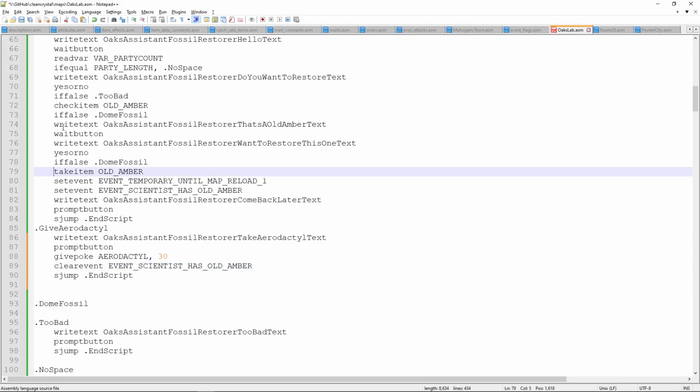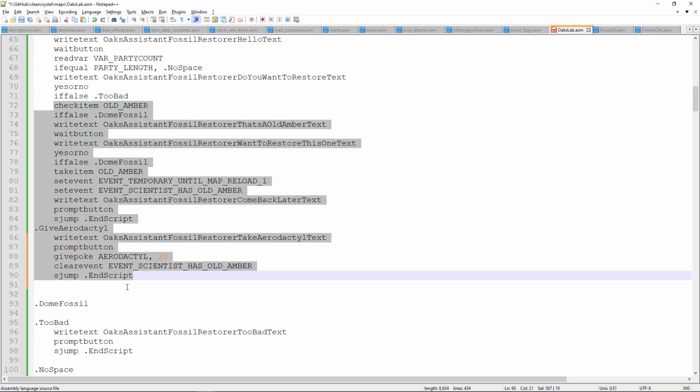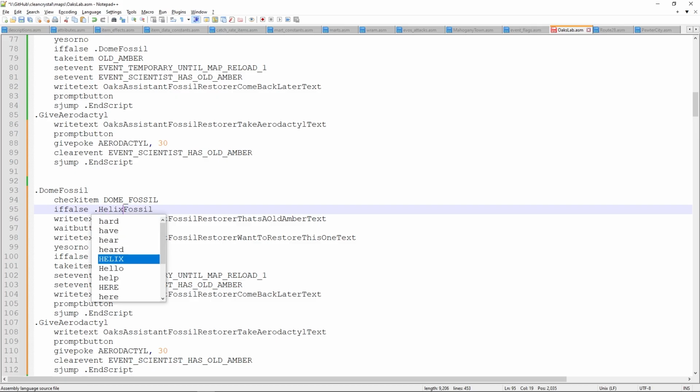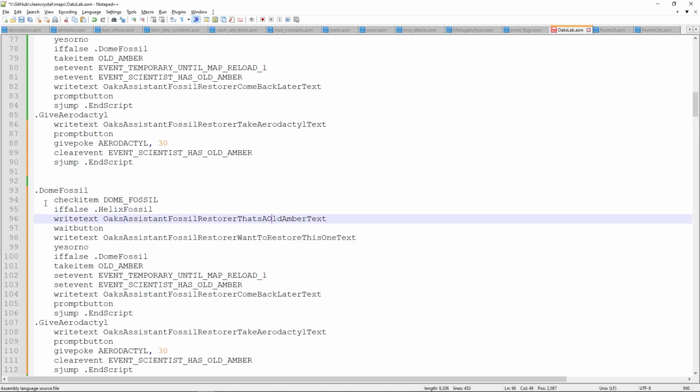The good thing is we can copy most of this and change it. So let us go to the dome fossil, and we'll change everything. Dome fossil, change that to Helix Fossil, and then that is a dome fossil text. Restore this one text. If false, Helix Fossil once again. Make sure we don't do Helix Fossil Fossil. Take item dome fossil. Set event scientist has dome fossil.